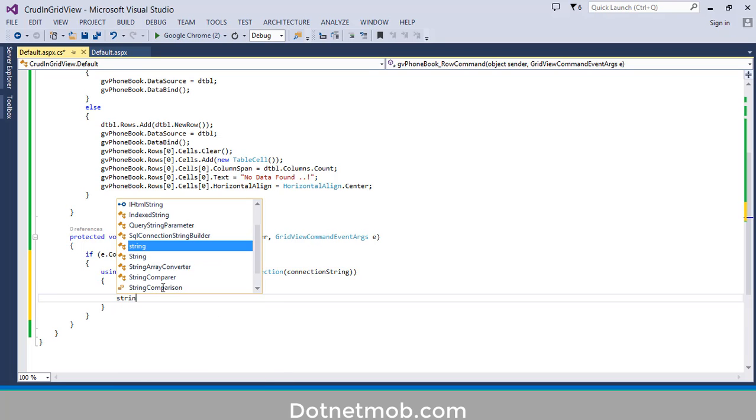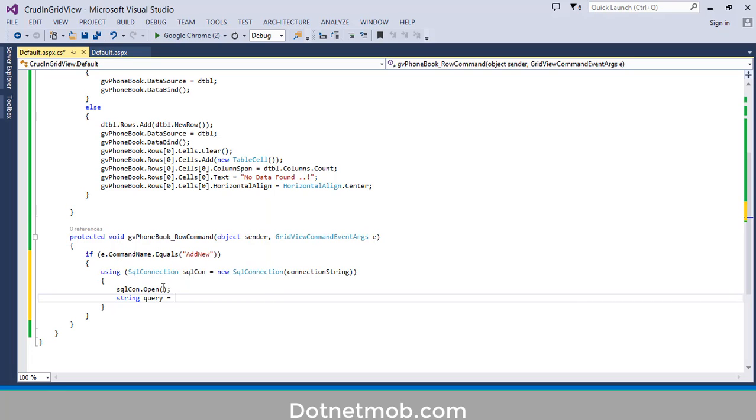Then I will write the query here, string query equals insert into phone book first name, comma last name, contact and email. Values, let me copy these columns from here and paste here. We want to put the at the rate symbol here. So this is a parameterized query in order to avoid SQL injection.